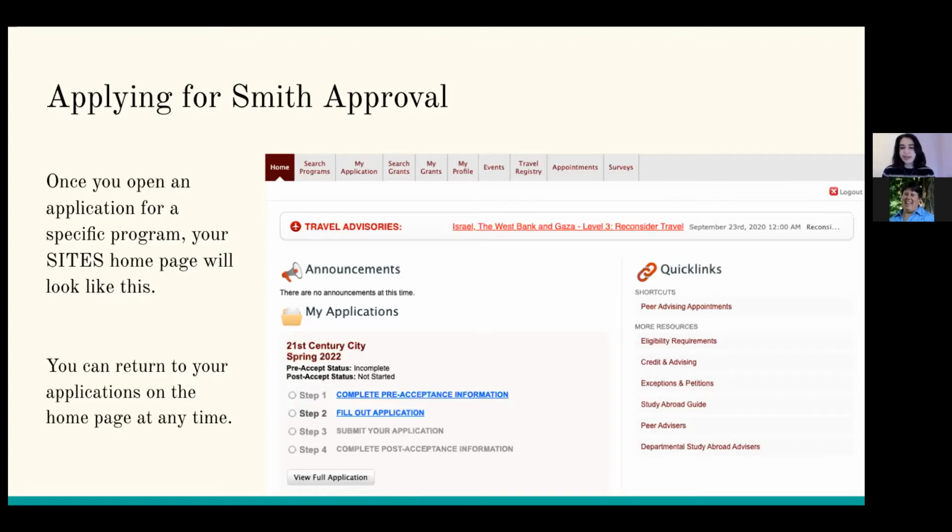So it's super easy to go back to your application if you don't want to do it all in one sitting.